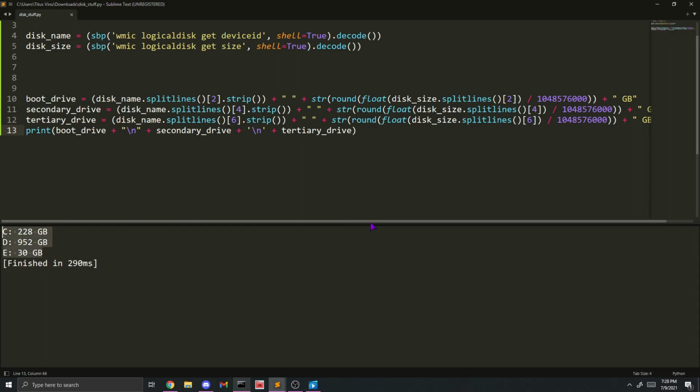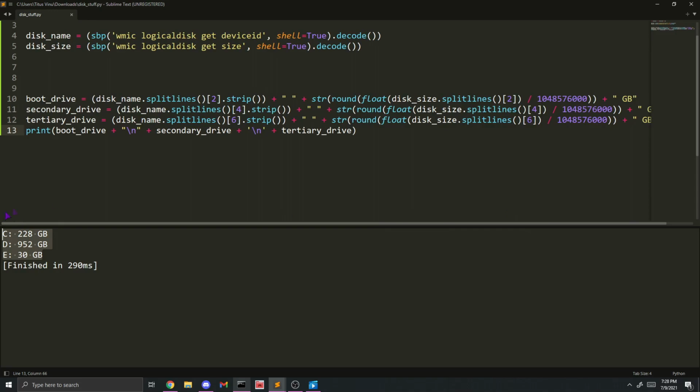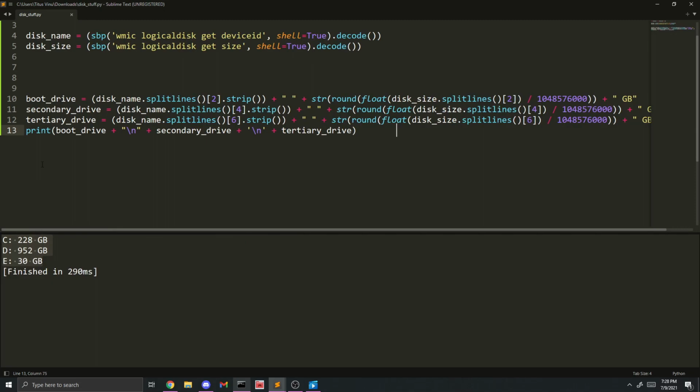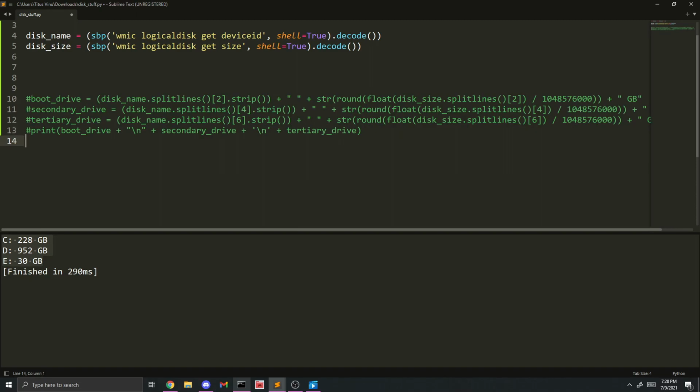So let's assume that we want this to be automated. We want this to run on another computer, but we don't know the number of disks it has. So we can just use try except blocks for this. Let me put all of this as a comment, and then I'll make a function for this.